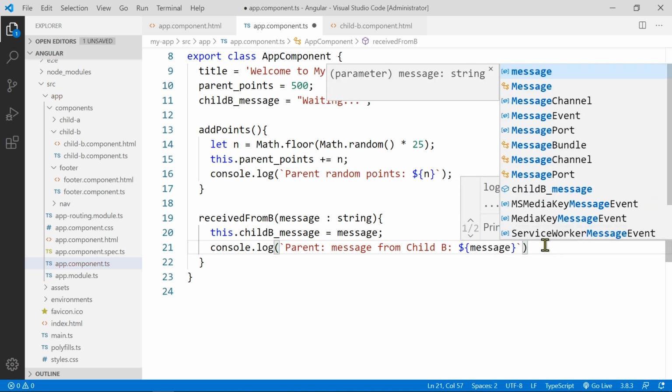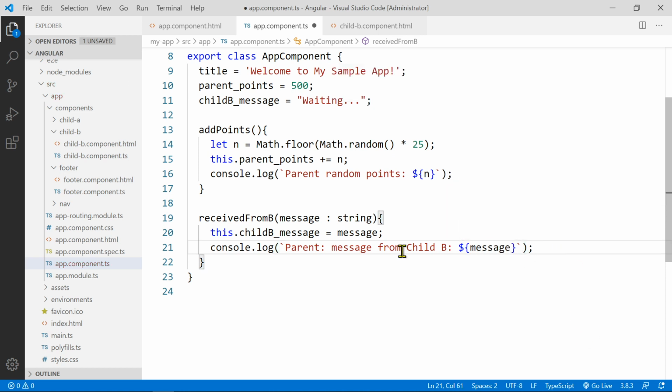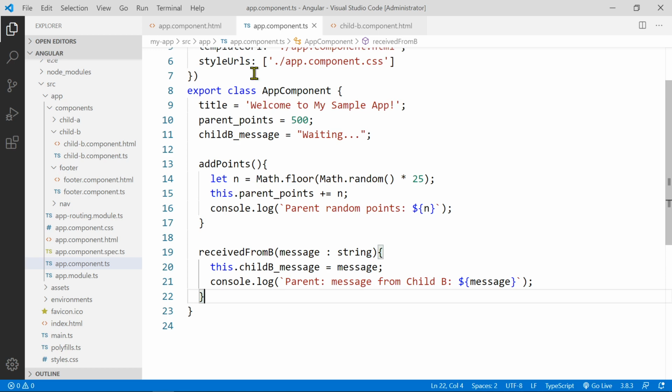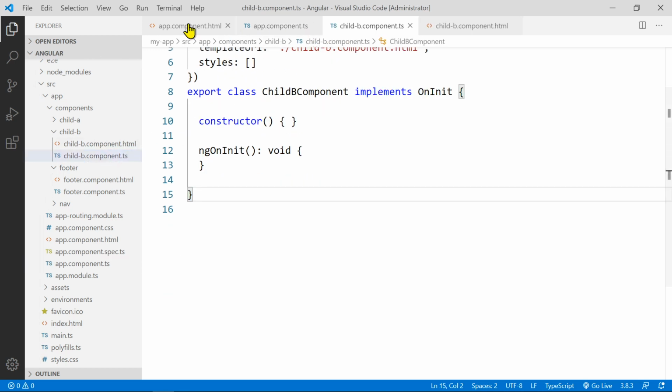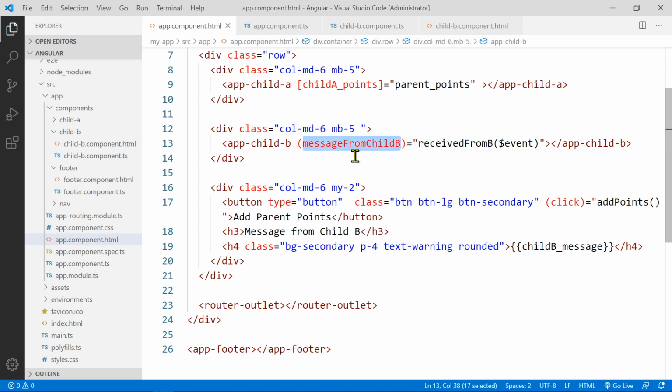Okay, we'll print that to the console so we know that the parent received it. And then I think that should be good for this one. Now let's go to the child component and the child B component here. Remember we use this function here, or this property here, to reference this child B.